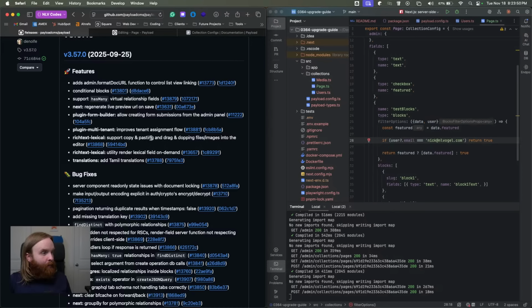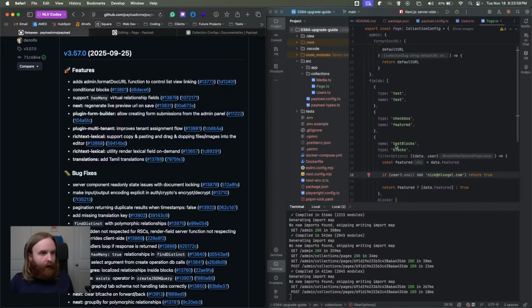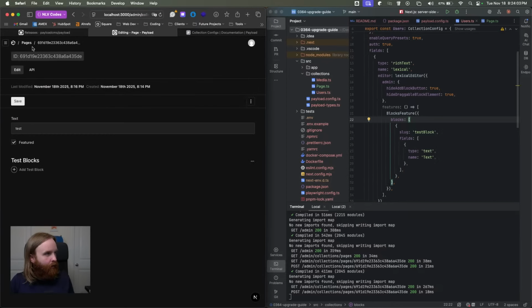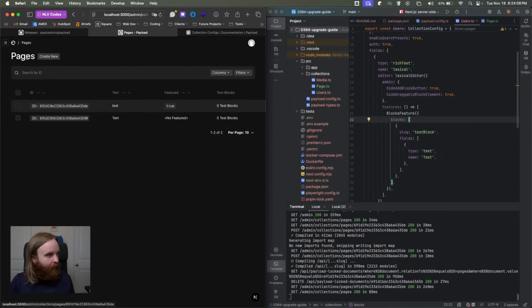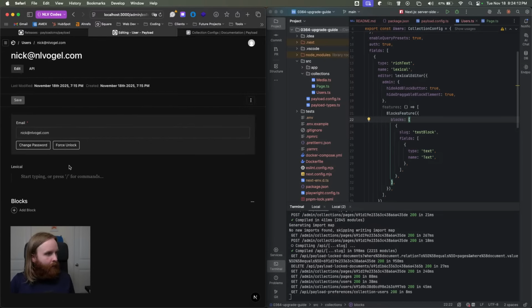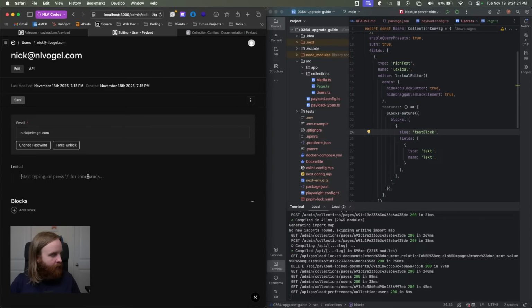You can now copy and paste and drag and drop files and images into the editor. I've not actually tried this yet, so I do have a lexical editor on my users collection. So let's go over to our pages. We'll go over to our users, click in here. And what I can do now is, if I just take a screenshot of that, I can copy it and then I should be able to paste it.